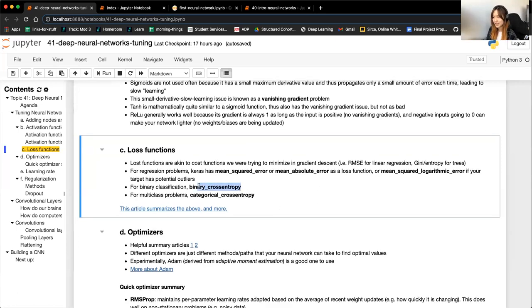For binary classification, you have binary cross entropy. For multi-class problems, you have categorical cross entropy. Conceptually, it works very similar to the decision trees cost function, basically how much purity there is, but it's not computed in the same way. There are explanations of how that works exactly.